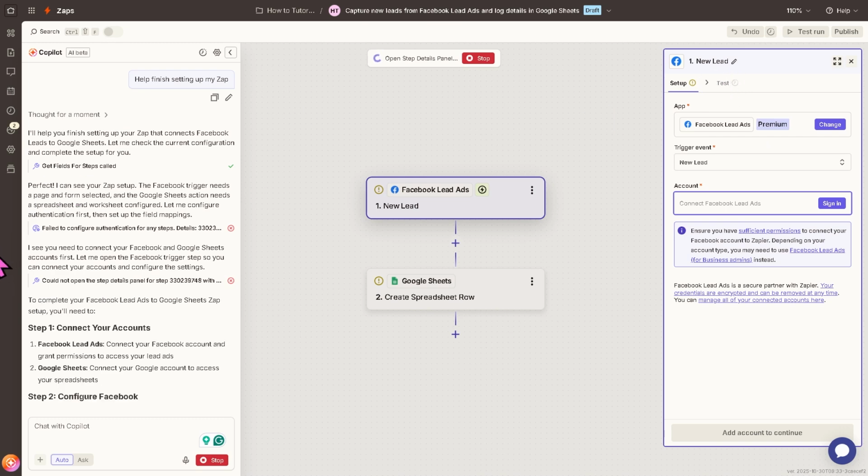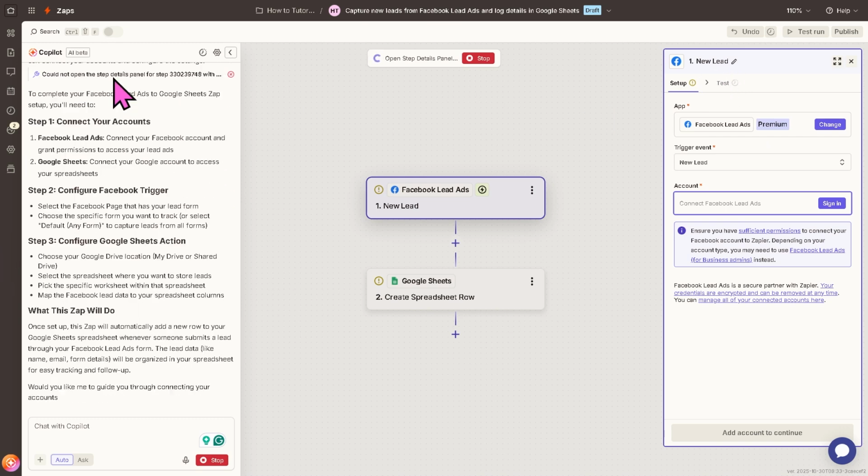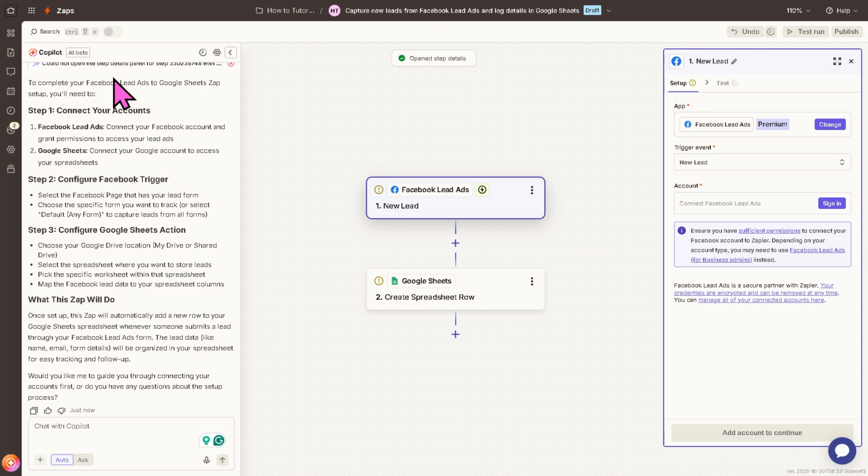and then click the test button at the top right corner. As you may notice, the Copilot is also giving you some steps and guidelines so that if you get lost during the whole process, you have some guidance right here.